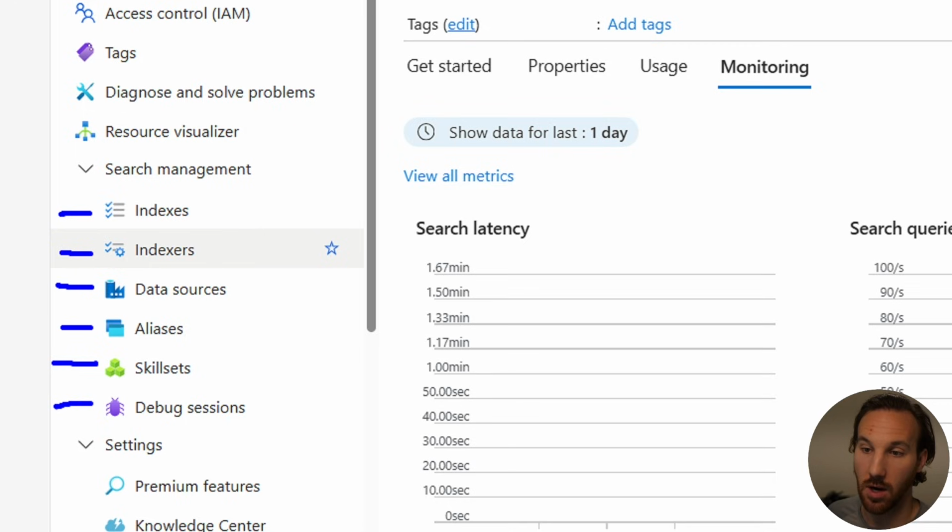Debug sessions are what you'll use if you're trying to figure out why an indexer is not working. Things are breaking in the way that the mapping is working, in the way that the indexing is happening. You can use debug sessions as a form of trying to understand what's wrong and trying to fix what's going on.